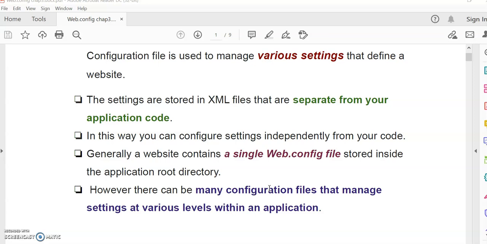Now how exactly does this web.config file work, or what is the hierarchy? There is one machine.config file, and that machine.config file is at the higher hierarchy. After that comes a single web.config file, and if we want to add another web.config file, then this new config file will be available for your subfolder.